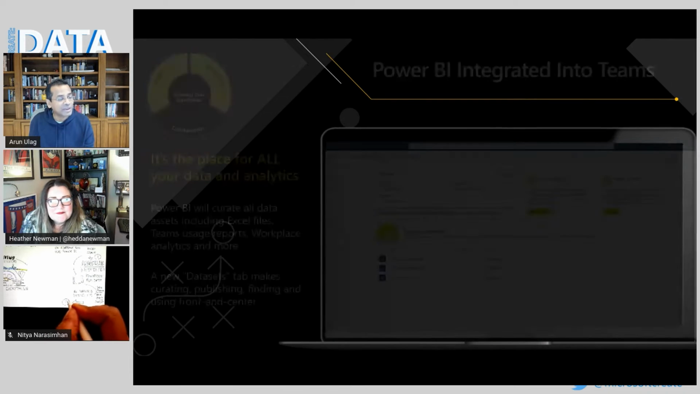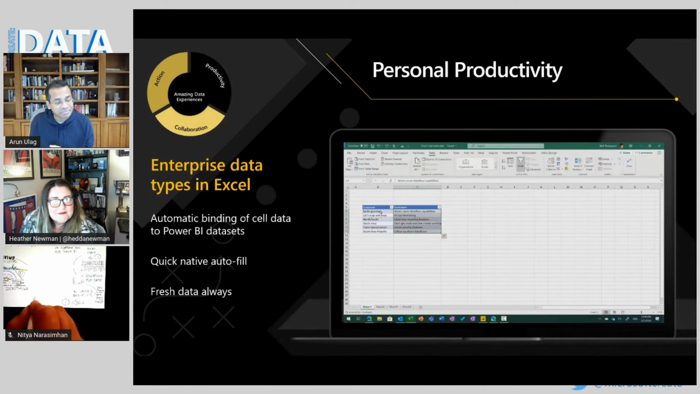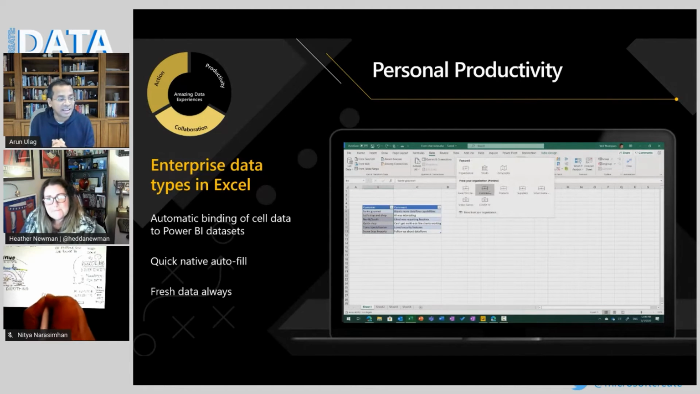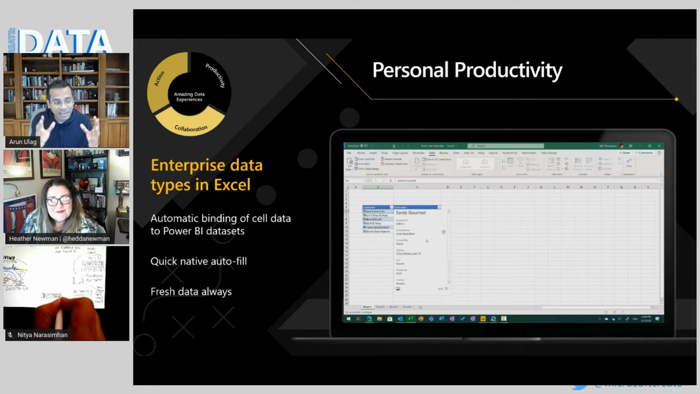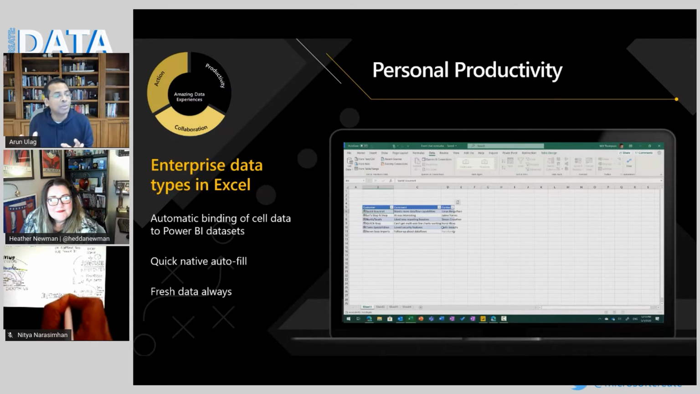The second area is productivity, and here you can see how Power BI integrates into Excel. Excel by far is the world's most popular tool for working with data. And here you can see that I can just pick a table of data in Excel, and then I can bind it dynamically to a Power BI data set.